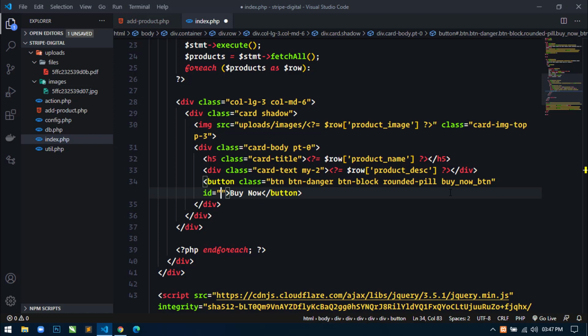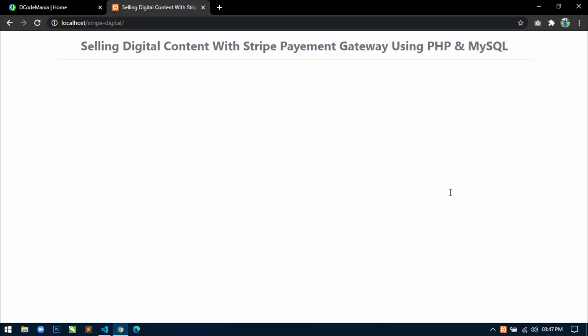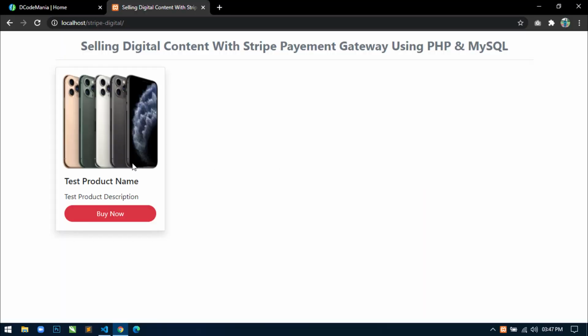So here I will use the PHP shorthand tag, row, and then id. If you save this and go to the browser and refresh, then you can see we have only one product in the database, and that product is displaying here with a buy now button and the product image, product name, and product description.